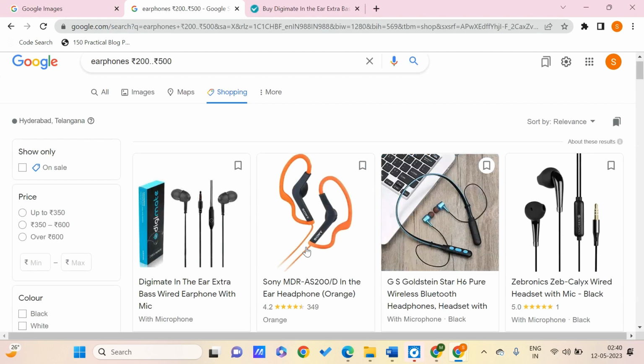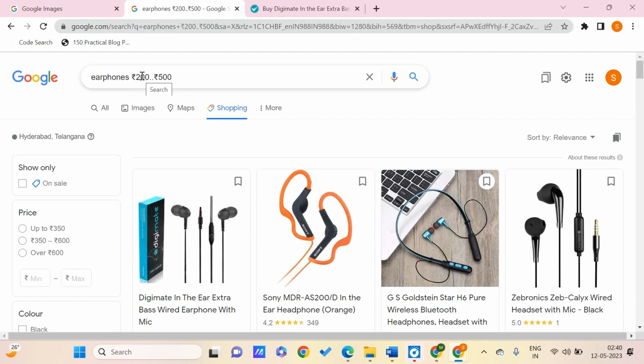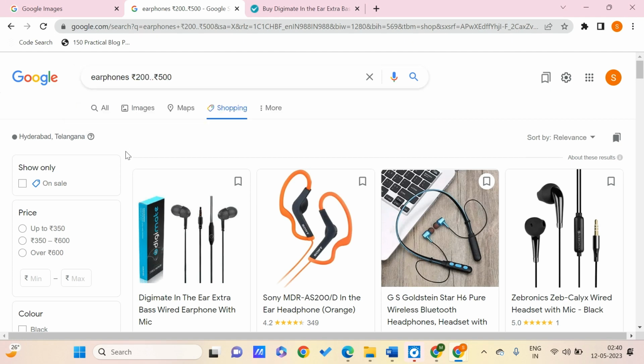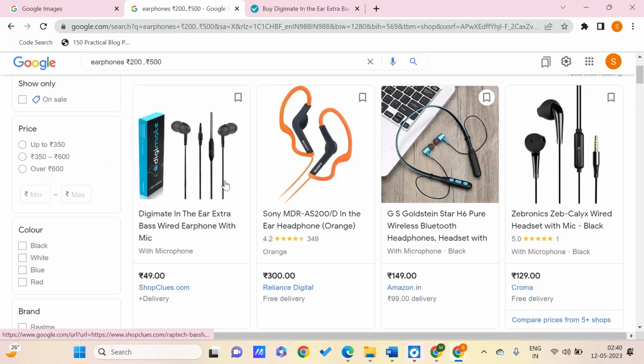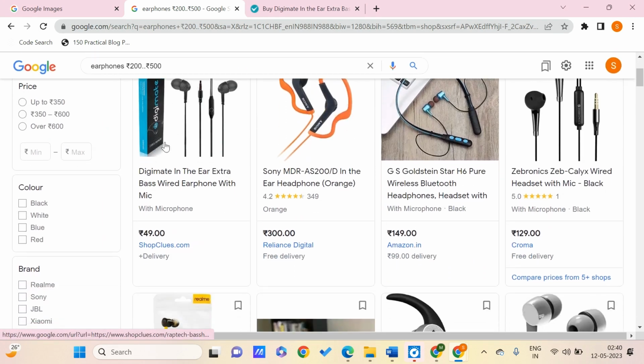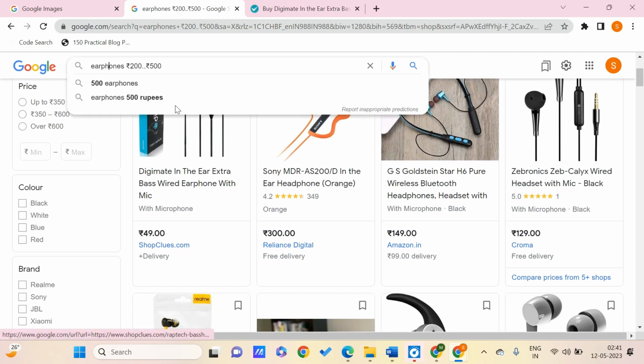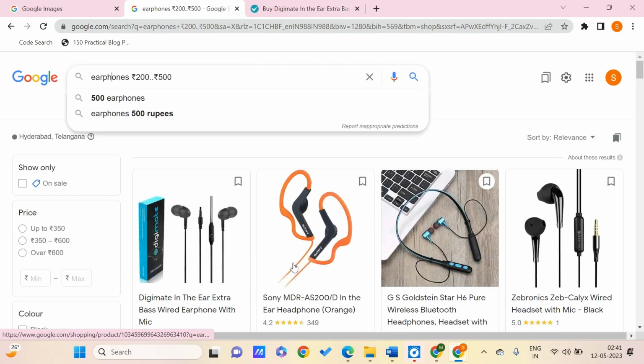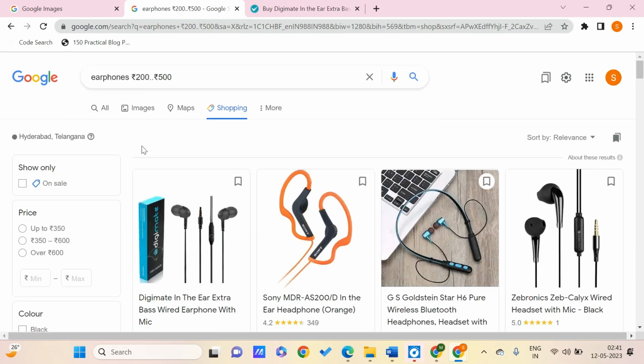And next, if you are shopping and you want to shop in certain price ranges, you can use something like 200 dot dot 500, and then your product name. Once you search on this and go to shopping, here you can find all the products related to your search which are in between 200 to 500, something like this. So this is how we can filter your shopping search results also.